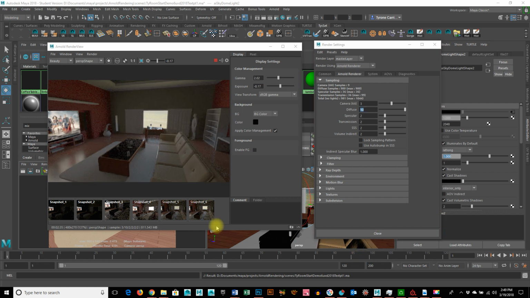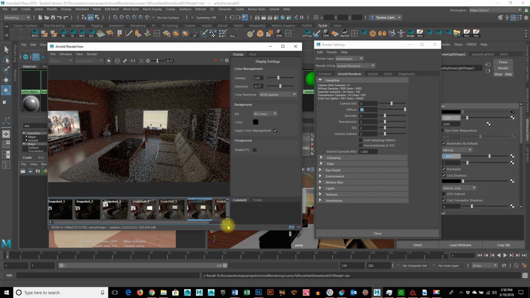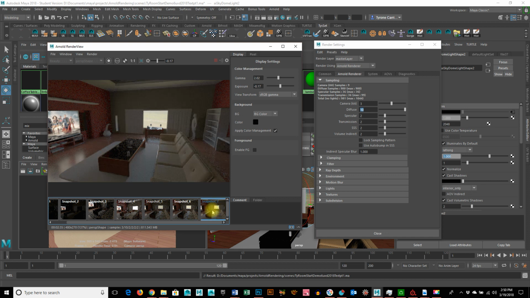All right, so it's just finished. It went from 14 seconds to 2 minutes and 35 seconds for the same resolution just by changing the diffuse setting to 10. However, let's take a look at the difference here. This was before at a setting of 2. This is at a setting of 10. 14 seconds, 2 minutes and 35, but infinitely better looking, much, much smoother.